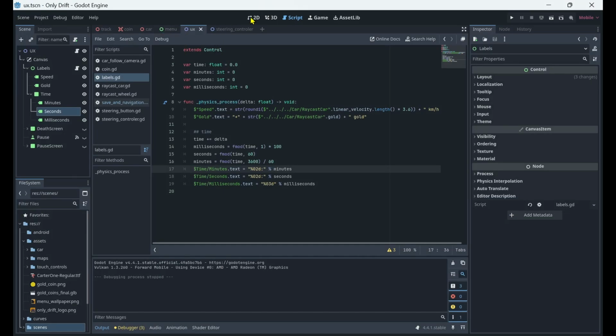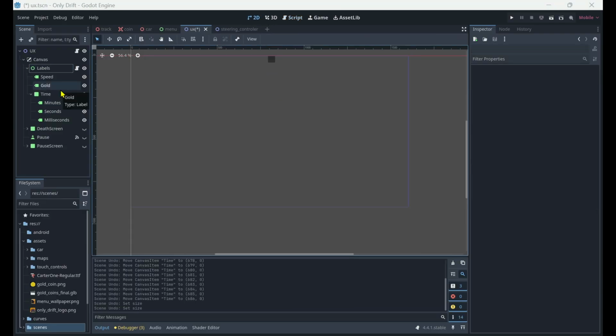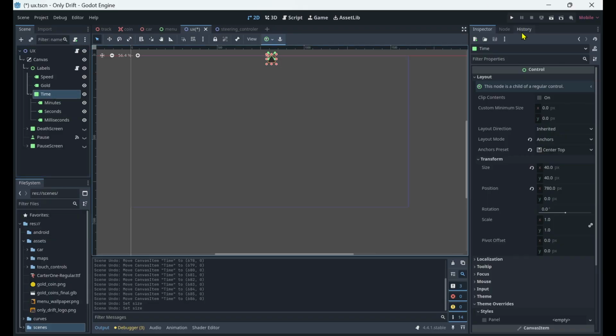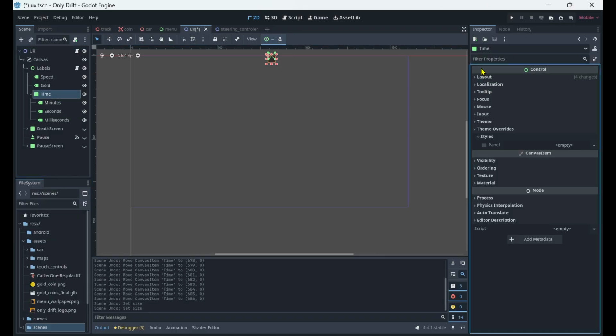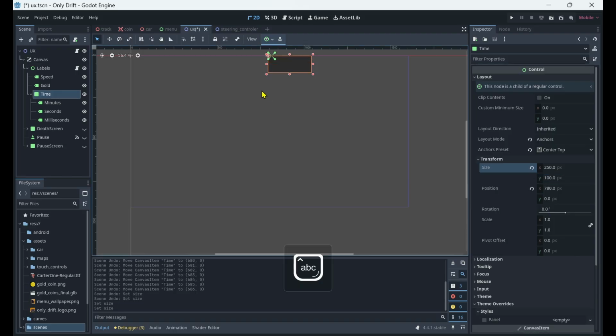So I'm going to go in the 2D, where it is going to be very easy to change that. First thing I'm going to do is going in my time panel, and in time panel I'm going to go in my layout. In the layout I'm going to go in the transform, and in transform I can just change the size of it very easily. So what I'm going to do is going for 200 pixels by 100 pixels, and I'm going to change the position of it by going with my left arrow.